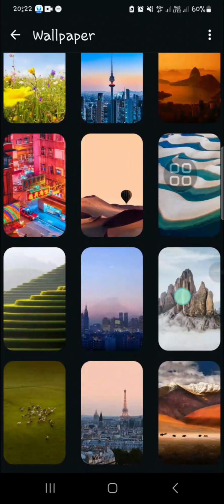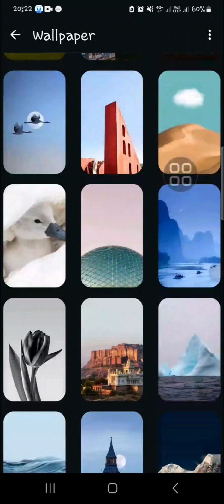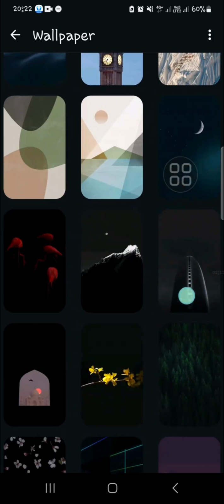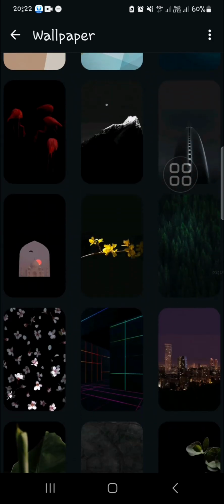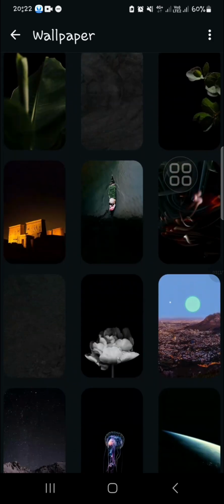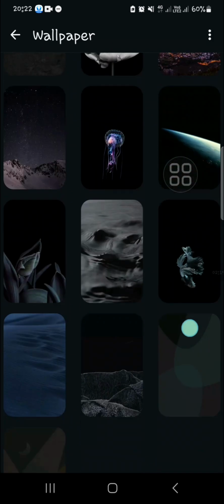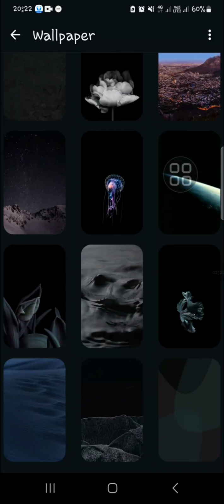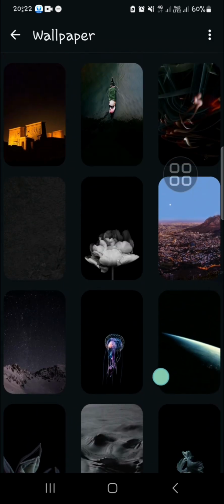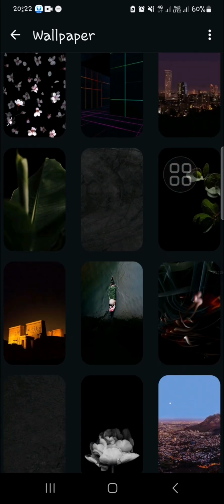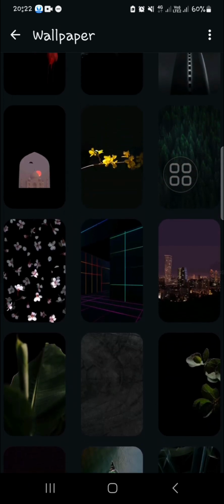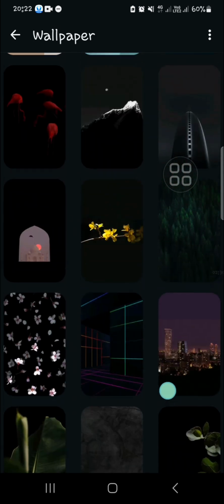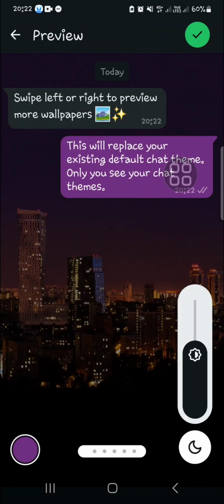If you cannot find the wallpaper that you like here, you can choose a photo from your gallery. But here I'm just going to choose the wallpaper here, guys. I'm going to choose the dark wallpaper. Wait, I'm still looking for it. Okay, I think I'm gonna go with this one. Okay, it looks cool, right?